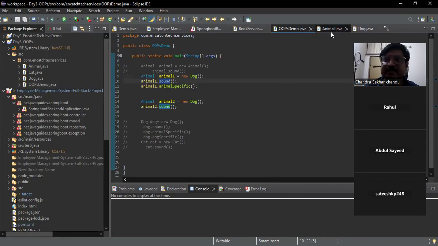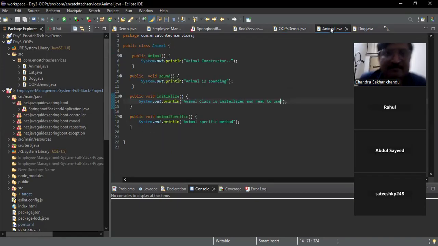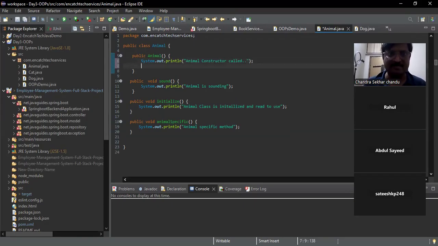Now you see here, we need to create the object for any class and explicitly call this method. But what I do is create an animal class here. I just write the initialize method here and the constructor. So the animal constructor is called, and after that the initialize method. Now what will happen? We'll see now.